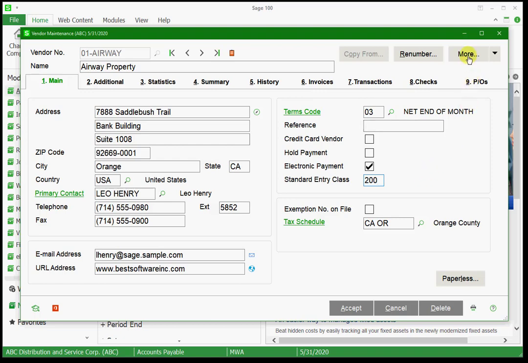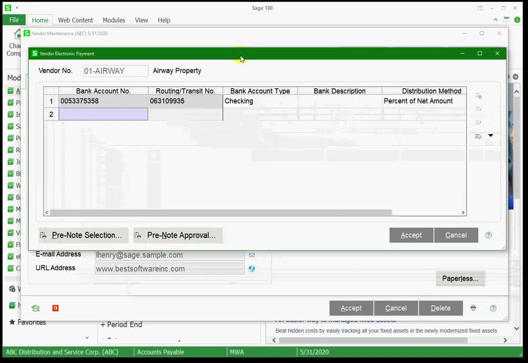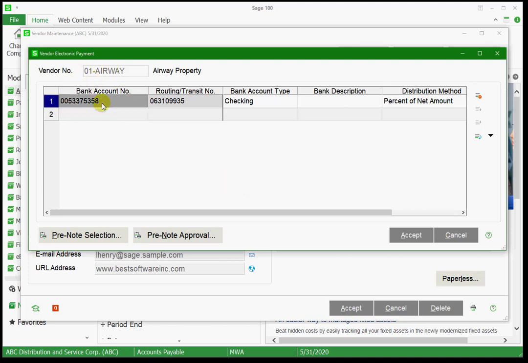After that, click on the More button and go to Electronic Payment. The system will ask you if you want to save the changes that you've made already. You select Yes for that. The next thing that shows up is the Vendor Electronic Payment window. Here we can put in the vendor's bank account or accounts. They could have multiples, the routing transit number, what type of bank account, checking or savings. Optionally, you can put in a bank description.